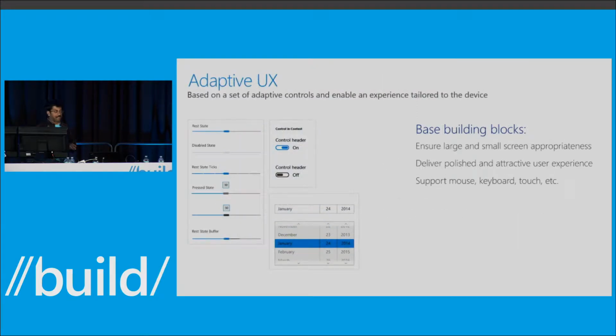So we have for developers a number of adaptive UX controls that behave the same way, but render differently because you're using a small device versus a desktop with a mouse and a keyboard, or a tablet with some touch gestures. So we have the controls out of the box available in Visual Studio for you to use in your applications. And the split view that I was talking about is an example of such controls.